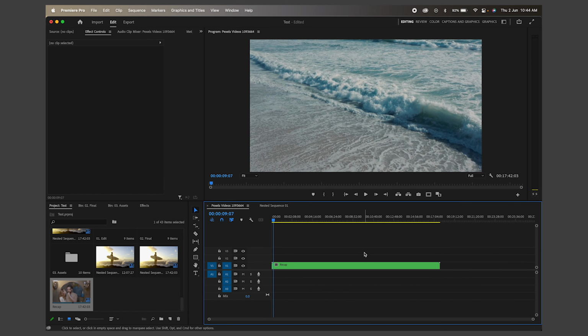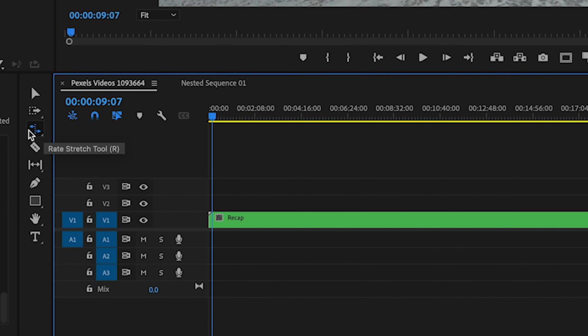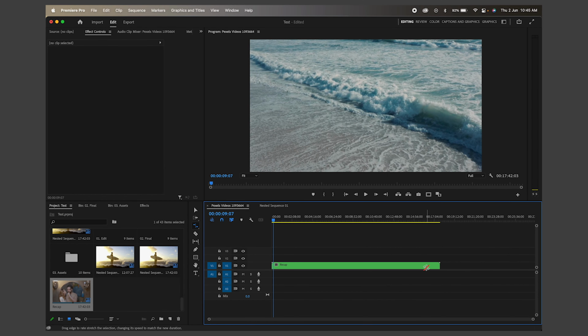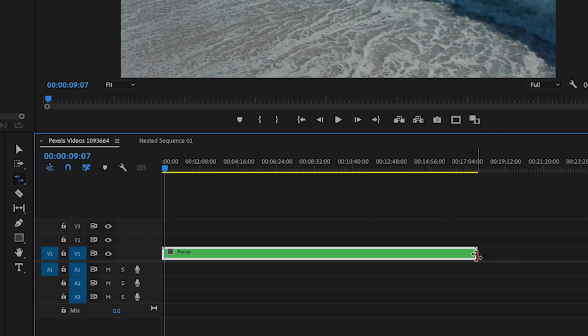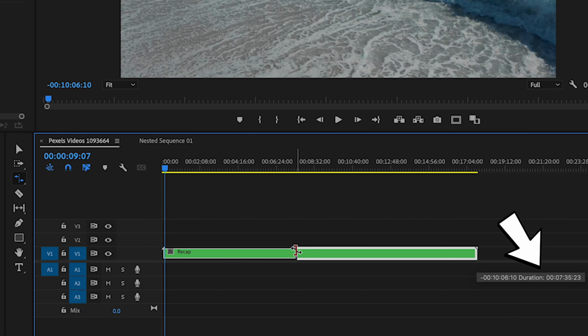So step 2, after we are done nesting all our clips into a nested sequence, I'm going to press R on my keyboard, which is going to bring out my rate stretch tool. And it's this tool right here. What I'm going to do is click on this clip, go right to the edge of this clip, click and hold, and drag this in, right? And as I drag it in, it's showing me the new duration of the clip.